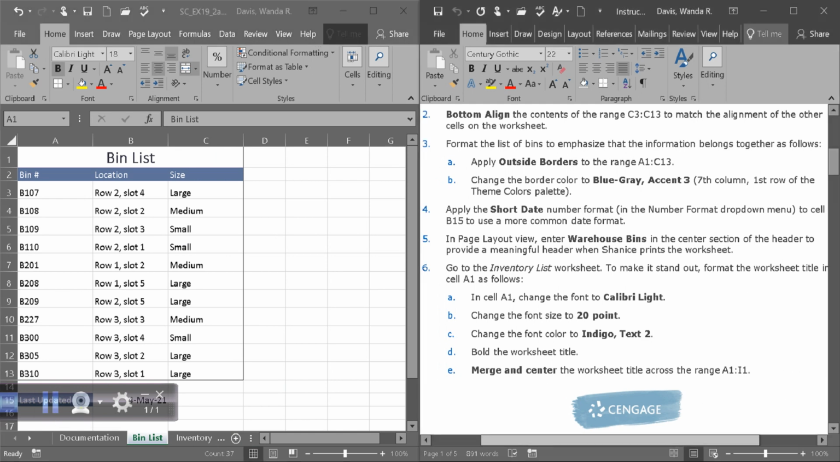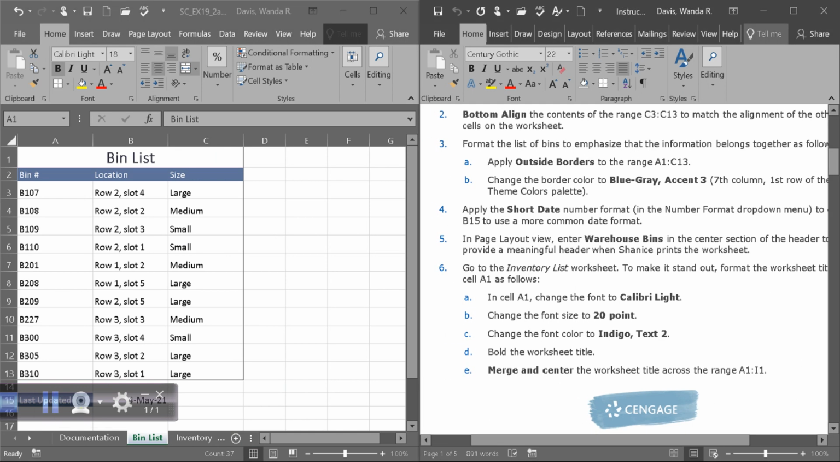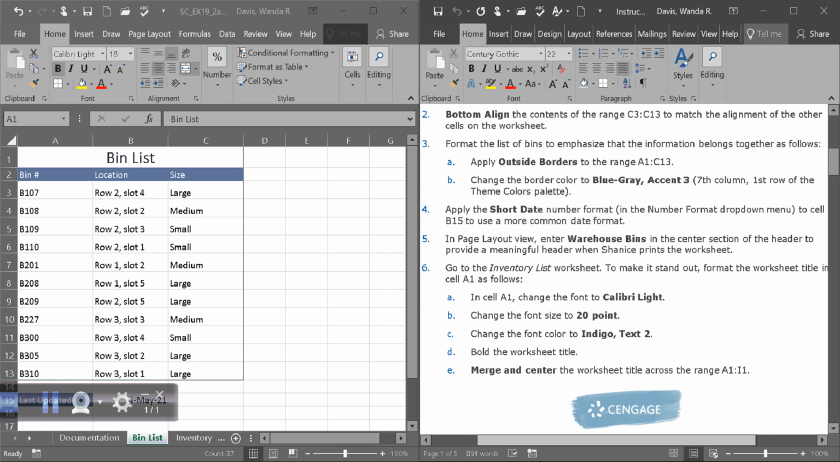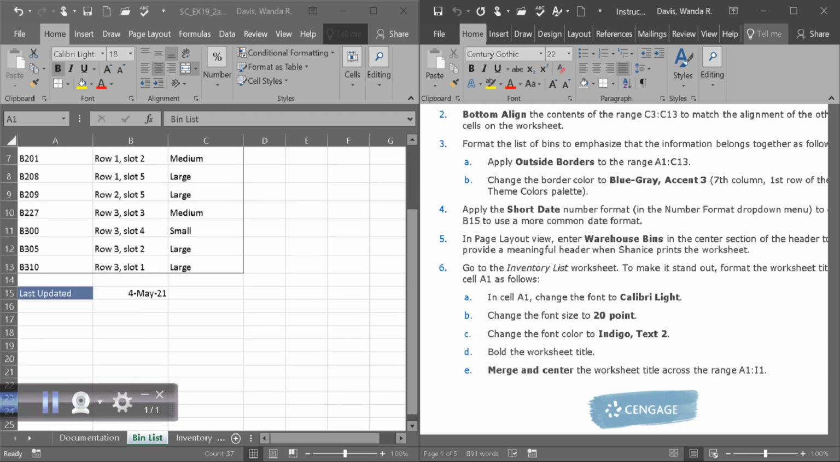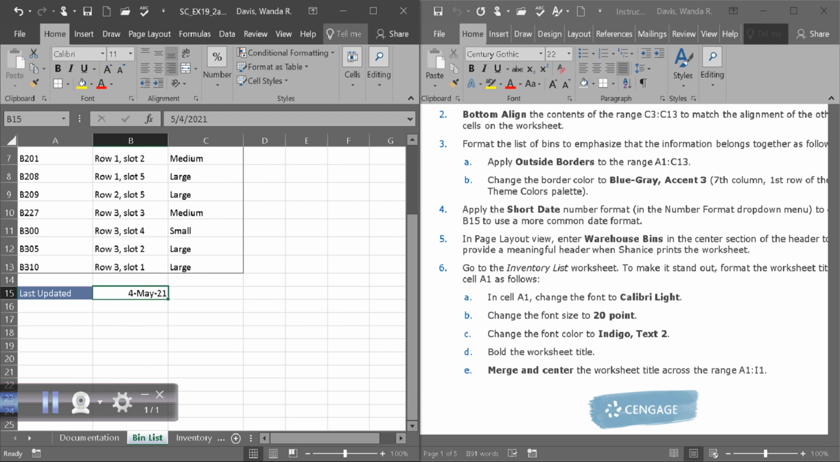And then now it says what? Apply the short date number format in the number format drop-down menu to cell B15. So everybody needs to go to cell B15. Go to cell B15 and click on it. Raise your hand if you are at B15. Raise your hand high.